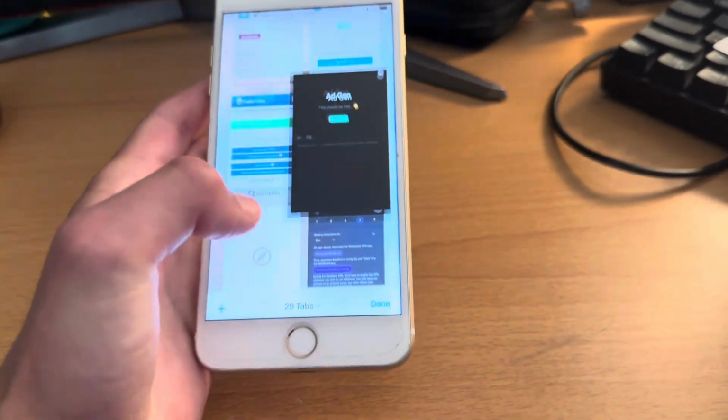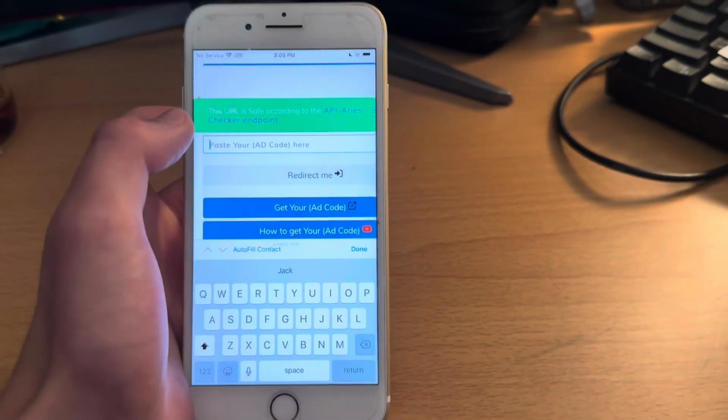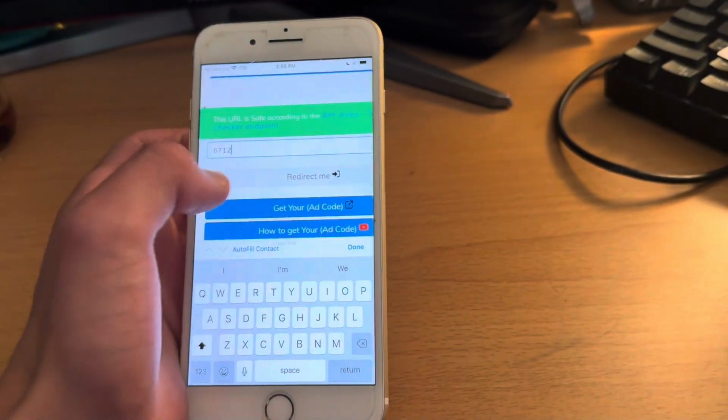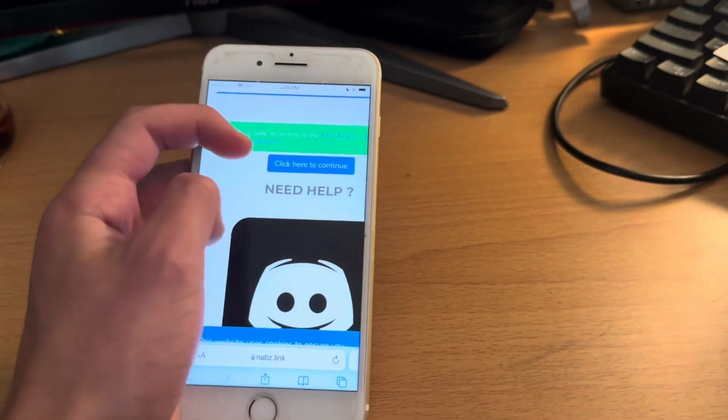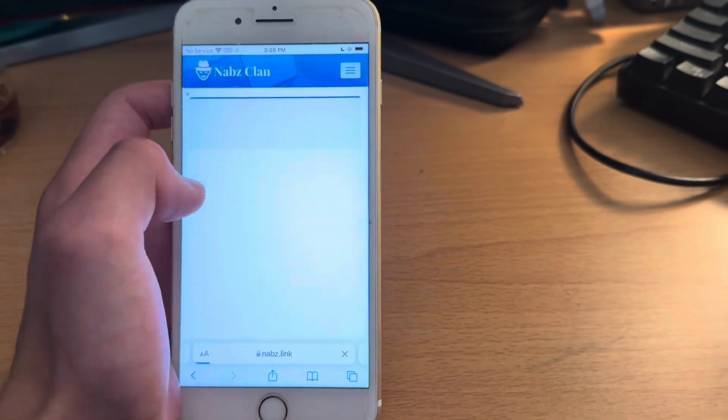If it did not work for you and it sends you back to the ad page, just try again. Make sure you're waiting for that full 10 seconds, just in case, do like 20 seconds. Yeah, because it took me a few tries before I got lucky there. So we're going to hit click here to continue.